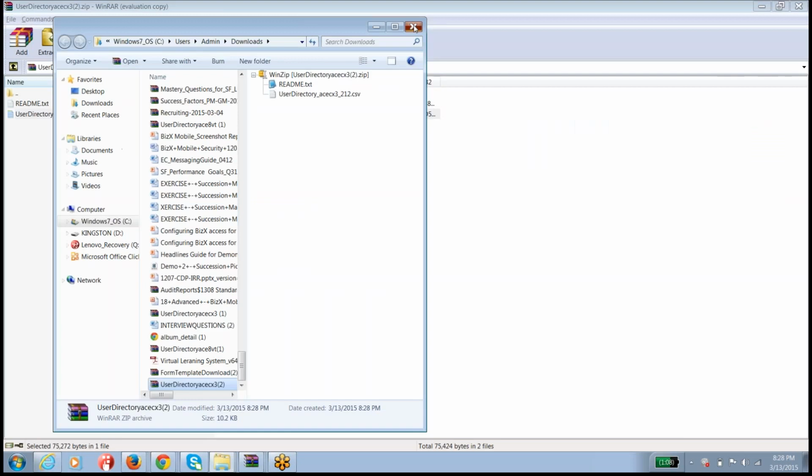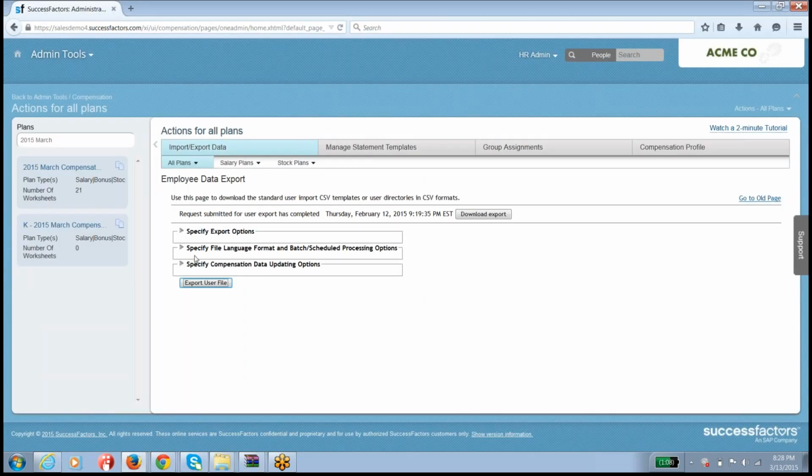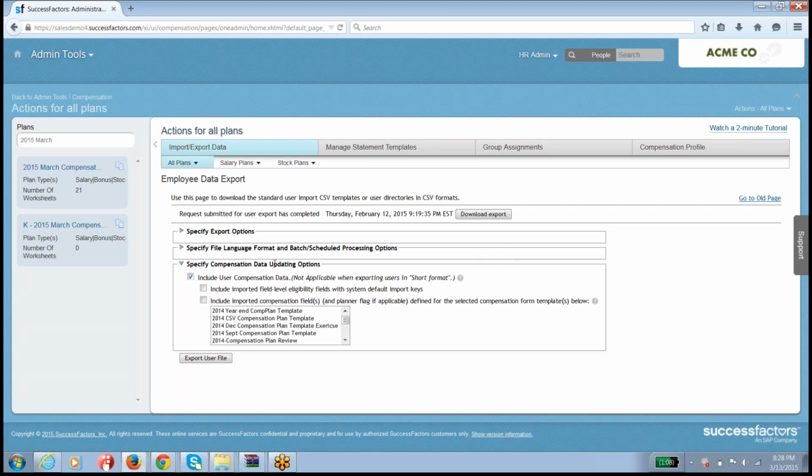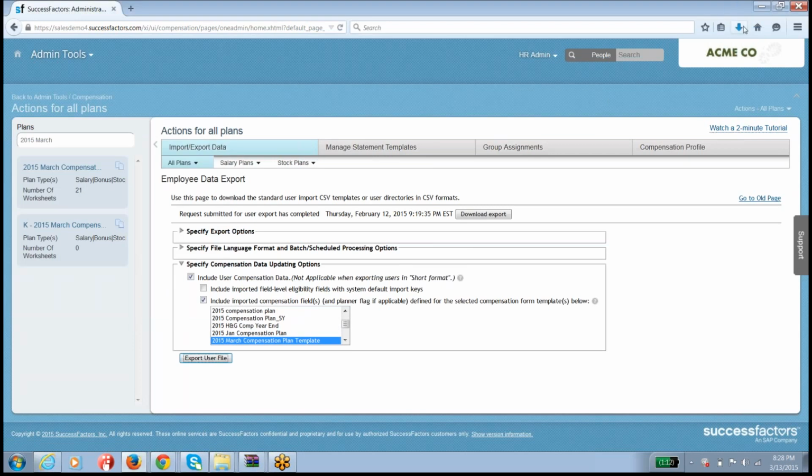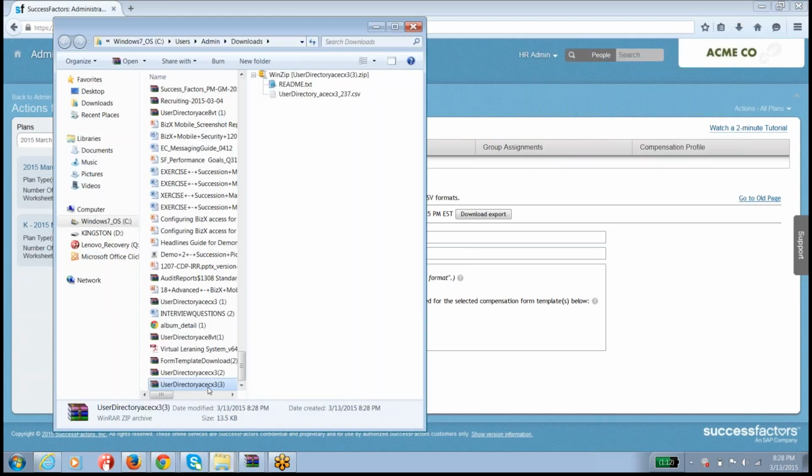One second, guys. We forgot one thing. I'm just exporting the UDF file. That is not sufficient for our case, right? We have to import the UDF file along with your compensation details, and the compensation details that are specific to the compensation plan template that we were working on, right? So you have to select the compensation data along with your basic UDF file. Click on these options, guys, and select the compensation plan template that we were working on, 2015 March compensation plan template, export user file. So we have to export the compensation data as well, guys.